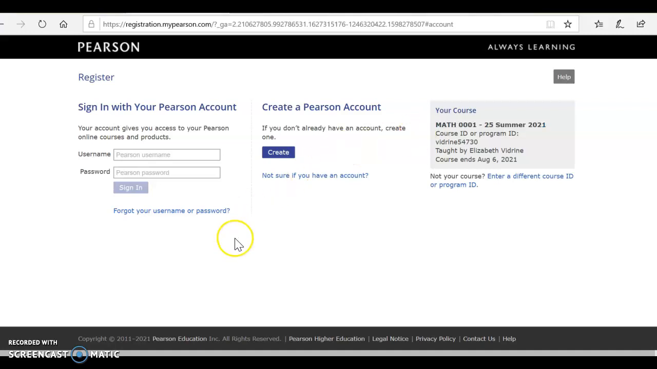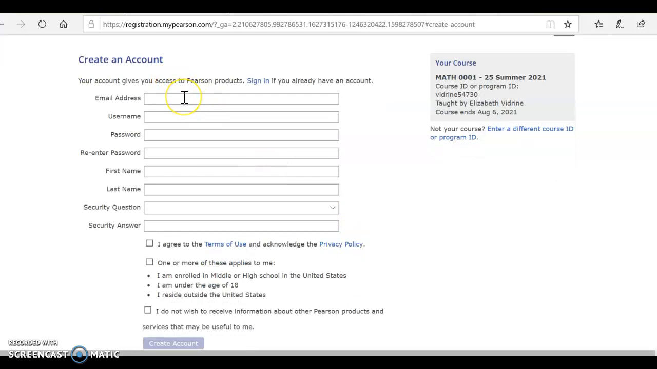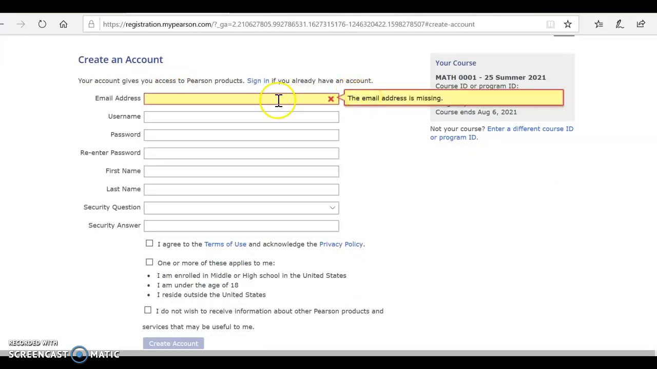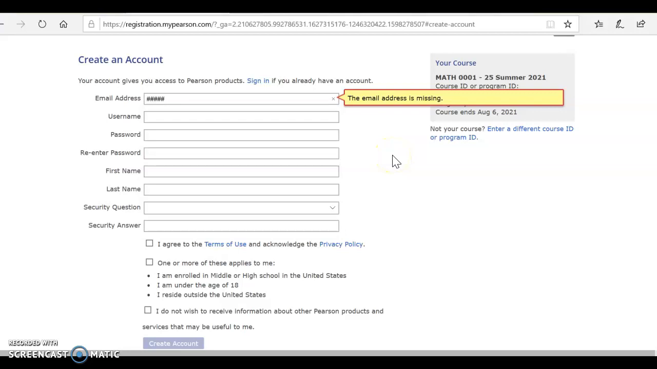So if you've used My Math Lab before, you're going to sign in here on the left side with your information if you remember it. If you have never used My Math Lab, you're going to press Create an Account and create an account. When you do that, you're going to type in your email address. Remember, your email address is going to include your student ID. So your student ID at mail.lsue.edu. So make sure this is correct, double and triple check it.